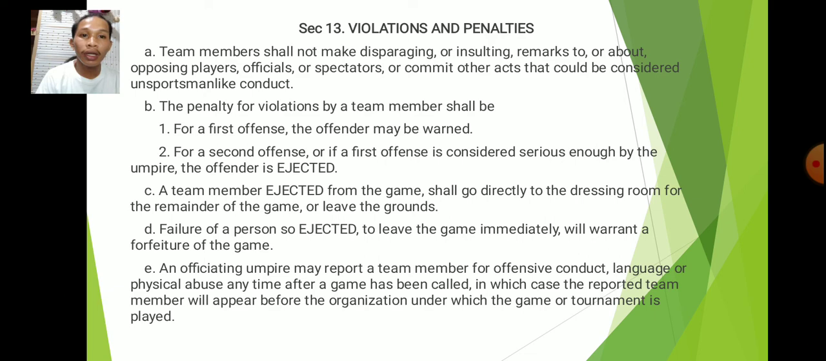A team member ejected from the game shall go directly to the dressing room for the remainder of the game, or leave the grounds. Failure of the person so ejected to leave the game immediately will warrant a forfeiture of the game. An officiating umpire may report a team member for offensive conduct, language, or physical abuse any time after the game has been called, in which case the reported team member will appear before the organization under which the game or tournament is played.